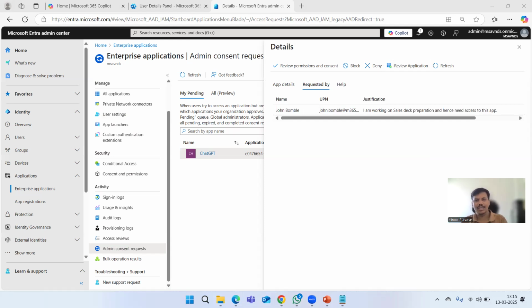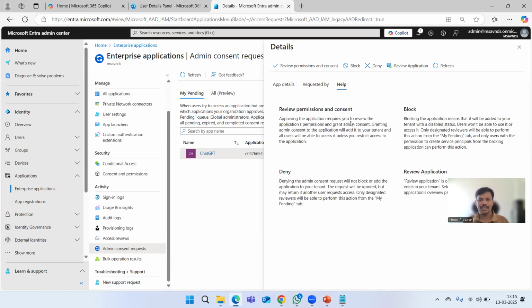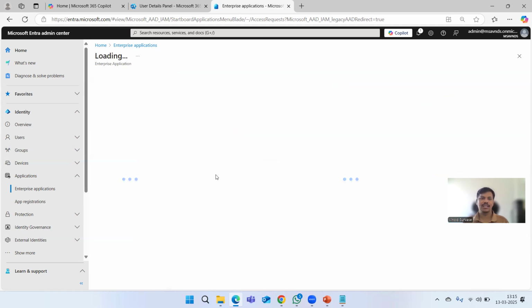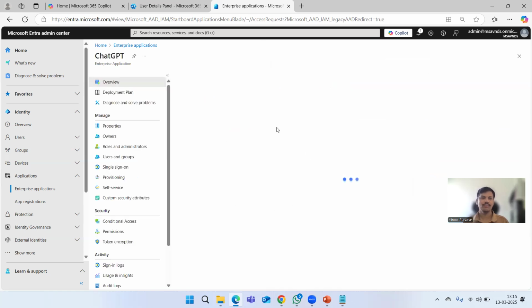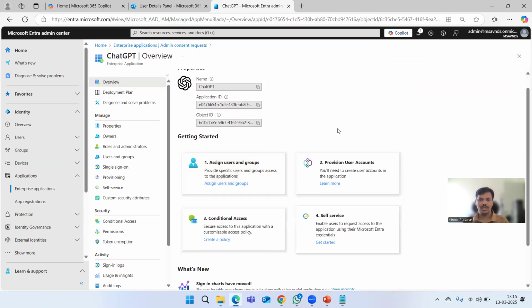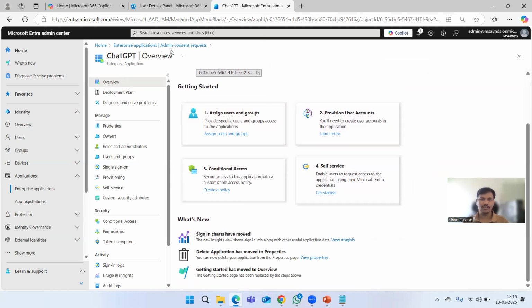Instead, we can take the appropriate decisions, balancing the user experience, user needs, and everything, right? And then that can be taken ahead. And there's a help as well, which is going to give us the details about all of these options at the top, including review permissions and consent, then deny, block, and review application, right? So if you wanted to review applications, from here we can click on it, and it is going to open it in the page where this application is created, and it's going to show.